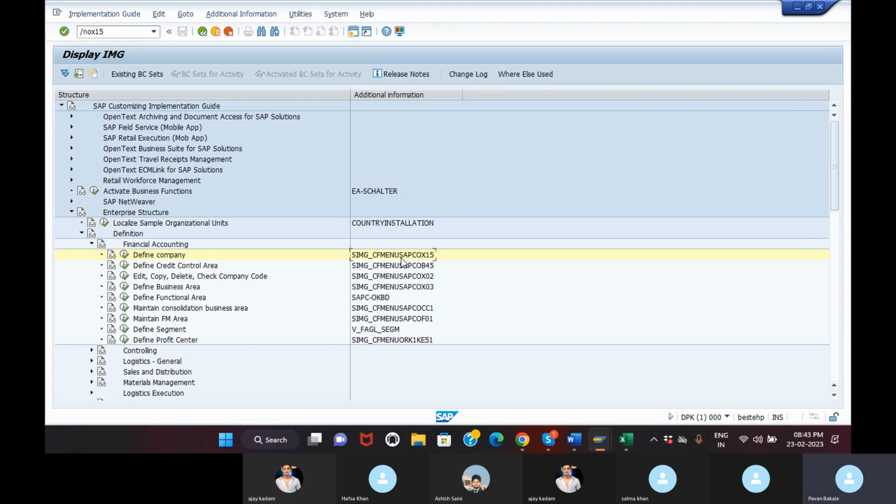Okay, the define company screen will come. Understood? If you type /o ox15, this screen will stay and the define company screen will open. This screen will be like this. If you type /o, this screen will be like this, and define company will open.